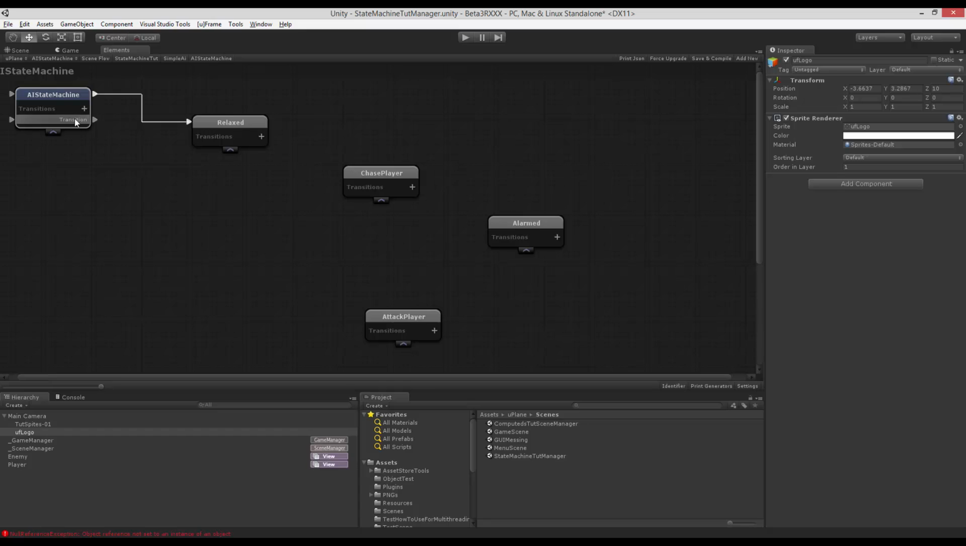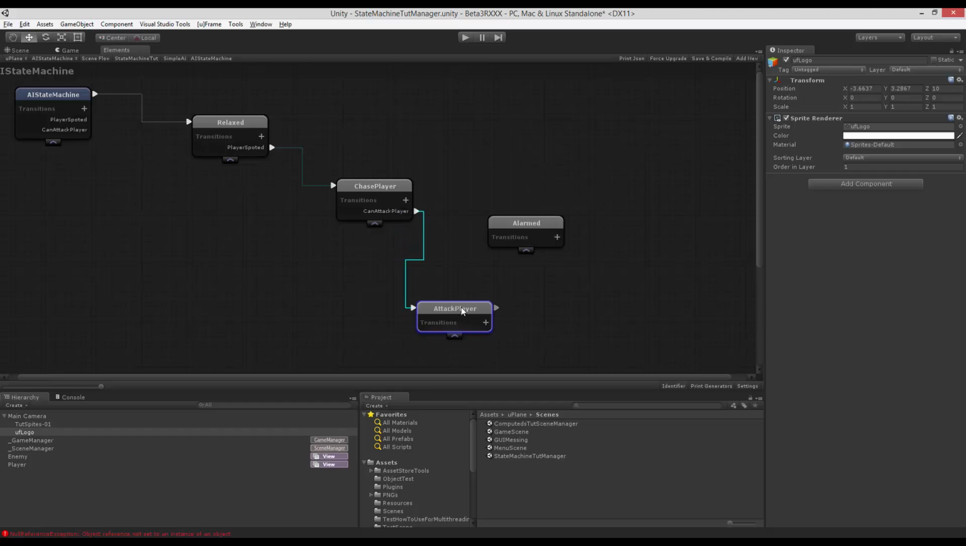So I'm going to add a transition here. Now I can pick it here and drag it to chase player. While I'm chasing the player, I may once be able to attack it. So I will add another transition called can attack player. And do the same. But now I will go to attack player state.